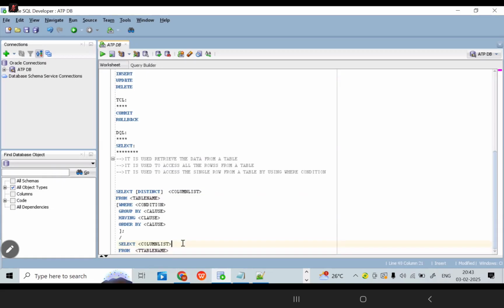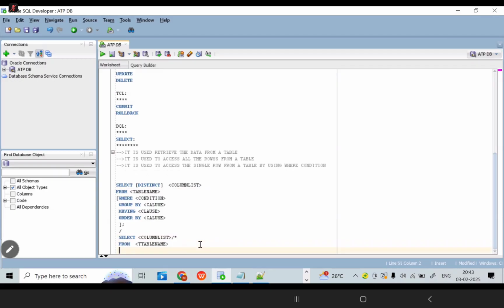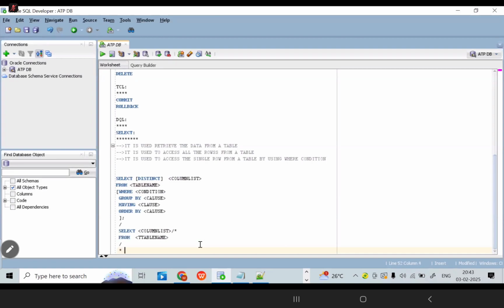Now here, you can write a column list or star also. Now, what does star mean? It can represent all the columns of your table. Star is nothing but all the columns of your table.